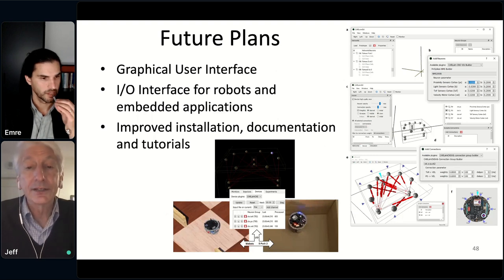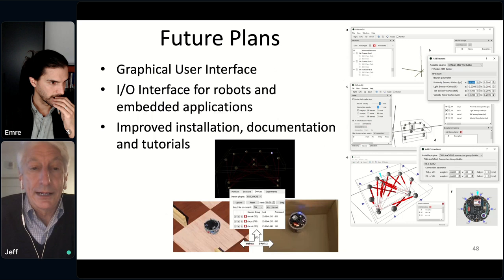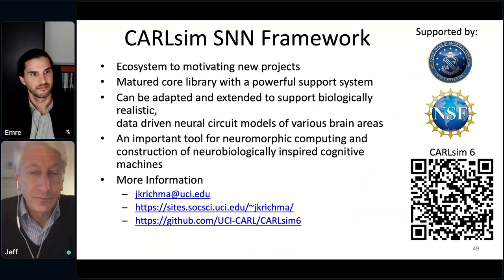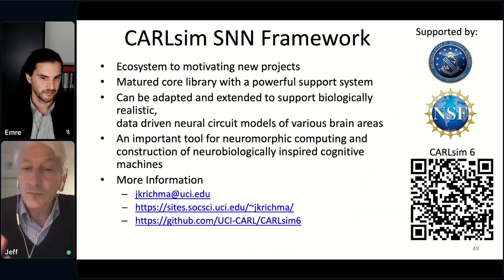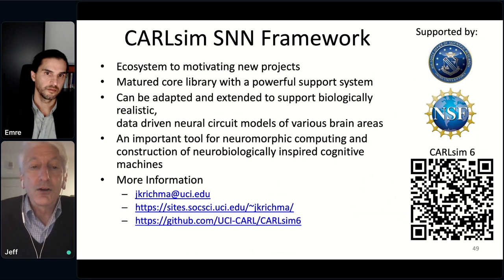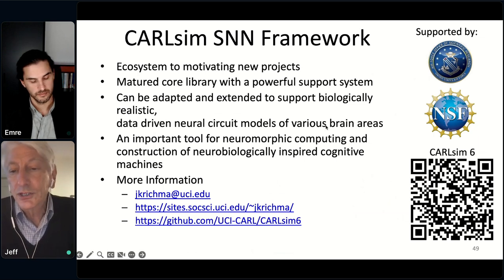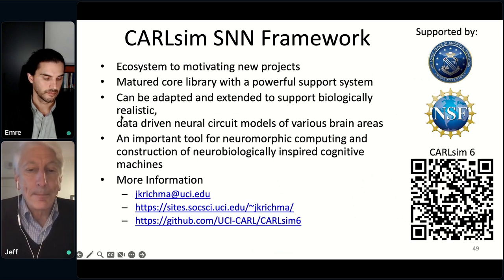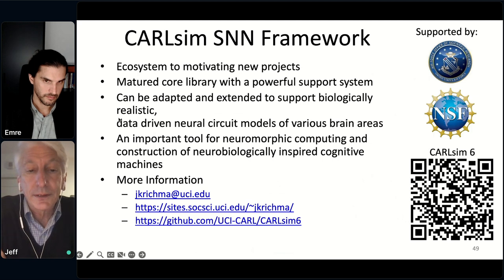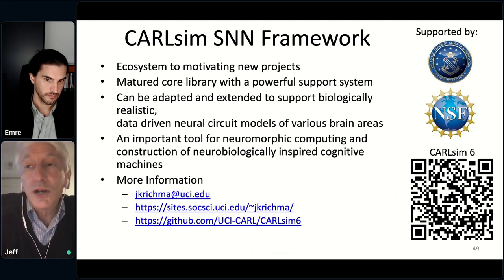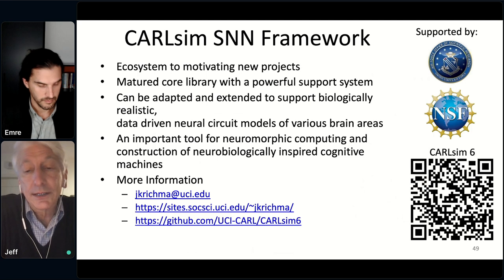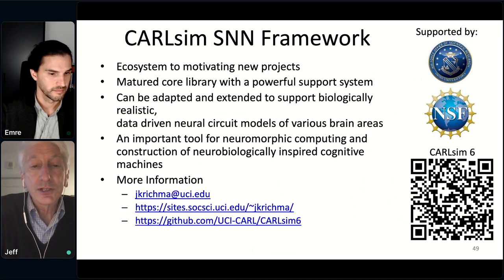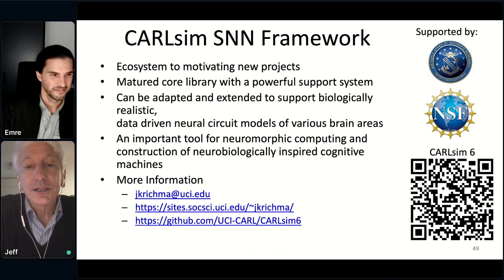So I'm excited this project's really become mature and is going to continue. So I'll wrap up here. This is a framework, hopefully motivates new projects. Hopefully you want to use it. It's quite mature. There's the QR code if you want to go right to the GitHub, if you have a camera on you. And I think it also is important for neuromorphic computing and both computational neuroscience and neuromorphic computing. And now with a new interface, hopefully embedded systems and robots. So thank you for your attention, and hopefully there's time for questions.